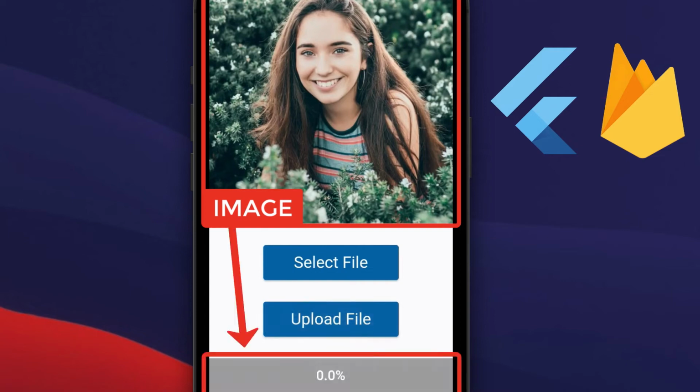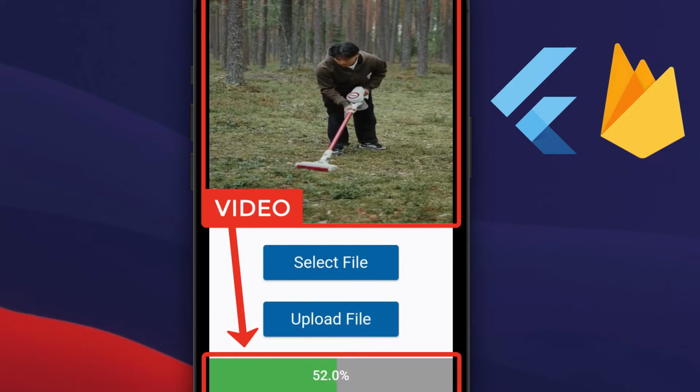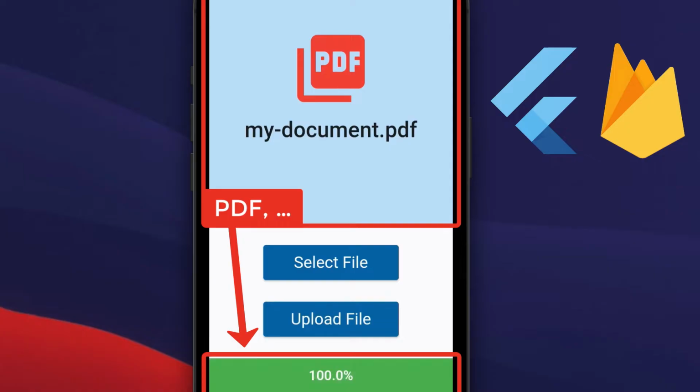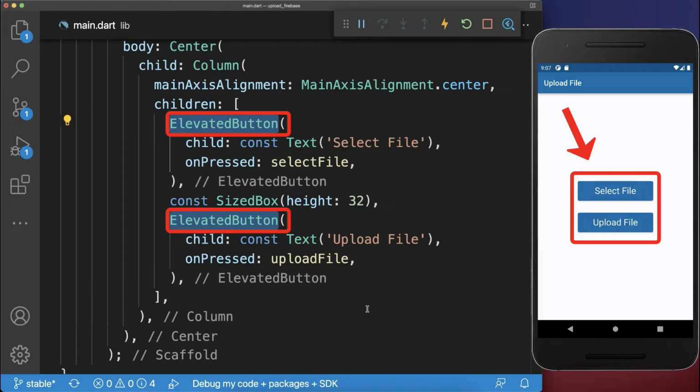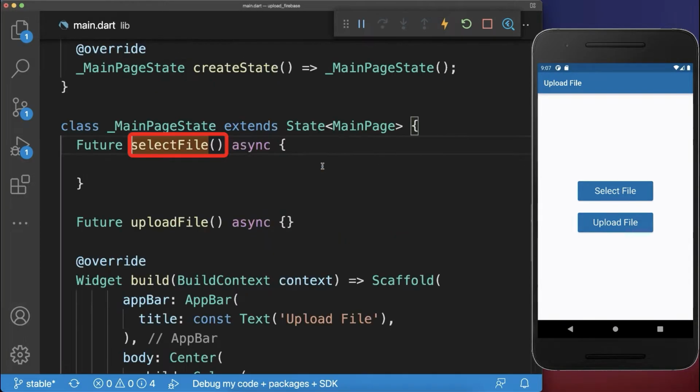How to upload image files to Firebase Storage or video files or any other file that you'd like to upload. We start with two buttons to select and later upload a file to Firebase. Firstly, we select the file.